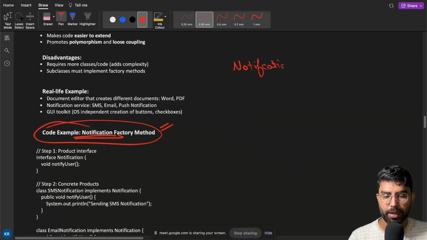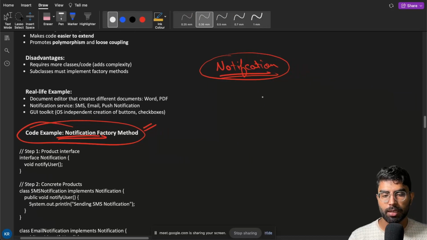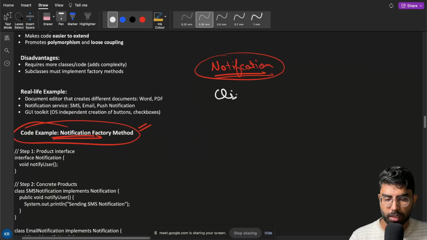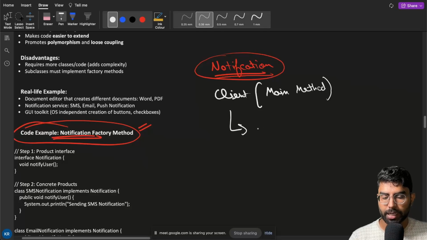We need to create a factory pattern for this notification. Okay, so what we will have? First we will be having the client. Okay, client will be there. That is called the main method. Main method. After that we will be having one factory, right?